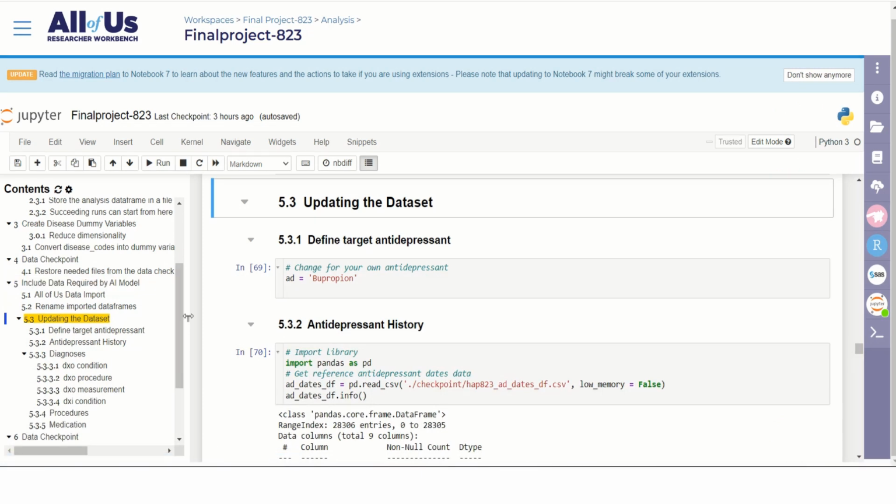My teach one is a continuation of renaming imported data frames. After renaming imported data frames, we are updating the dataset with the following steps. Firstly, we have to add our drug here. I chose bupropion. Next we have a few sections like antidepressant history, procedures, diagnosis, and medication.